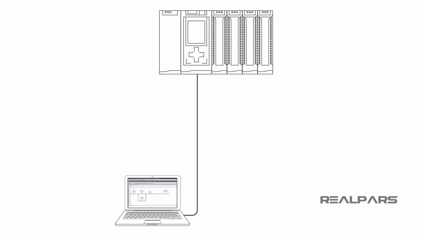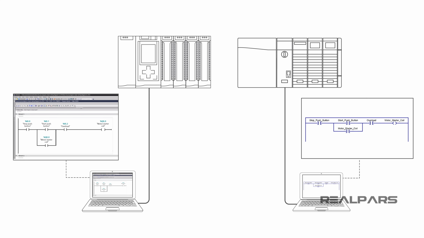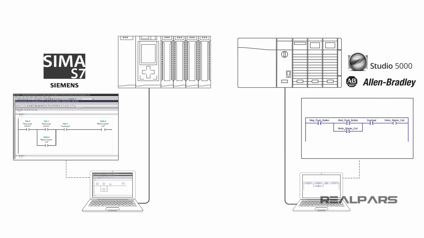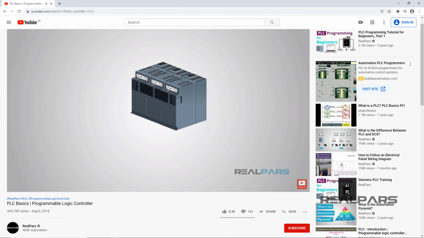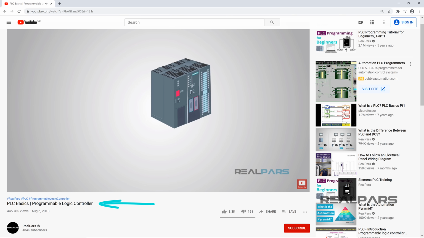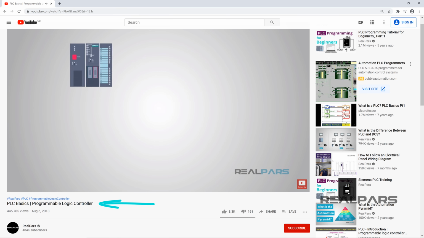The programming device in today's industrial applications is usually a laptop or a desktop computer that facilitates the creation of decision-making programs destined for the PLC. Examples of the programming software residing on the laptop are Studio 5000 for Allen Bradley PLCs or Step 7 for Siemens PLCs. If you want to learn more, you might want to review our video called PLC Basics, Programmable Logic Controller. You can find the link to this video in the description.